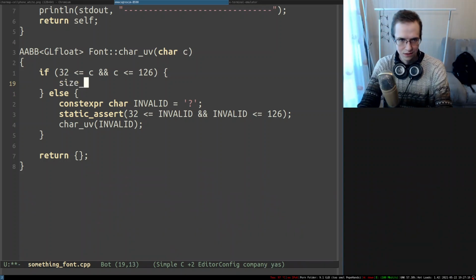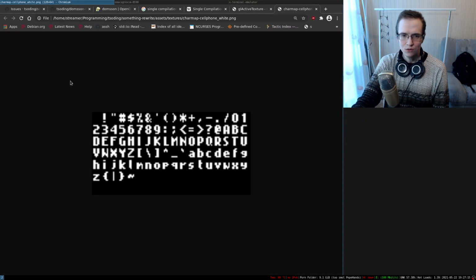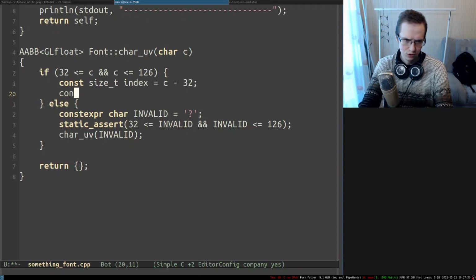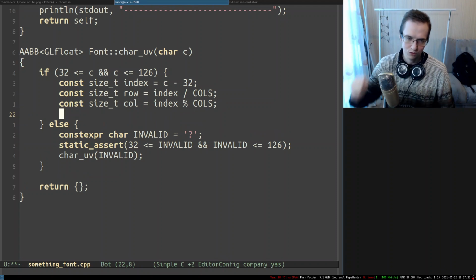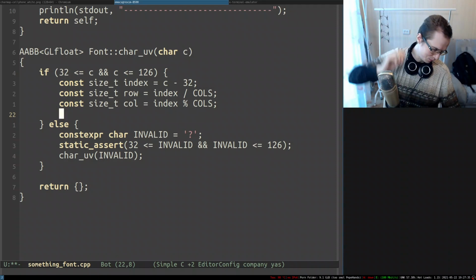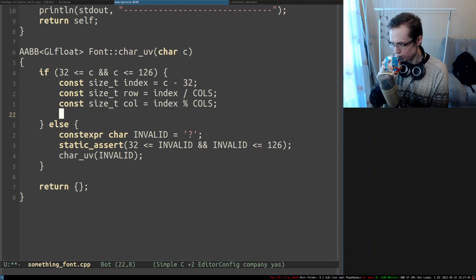So the index in here is going to be essentially equal to c minus 32, and there you go, here is the index. And now you need to figure out the row and column for your symbol in here, right? So the row, in fact, is going to be basically index divided by amount of columns, right? And then the column for your character is going to be index mod columns, and there we go, you figure out rows and columns. So after that, I suppose you need to find the position in pixels, right?